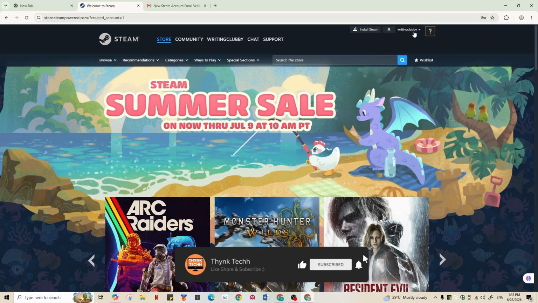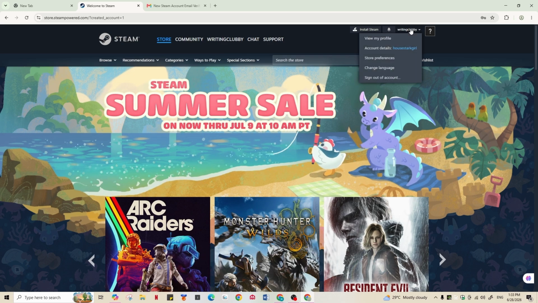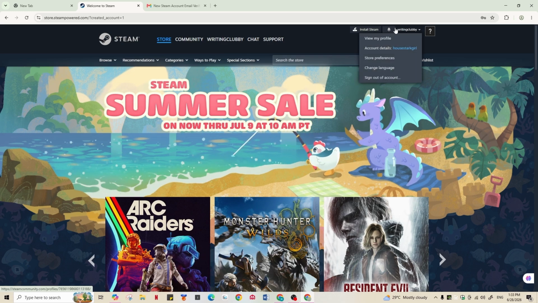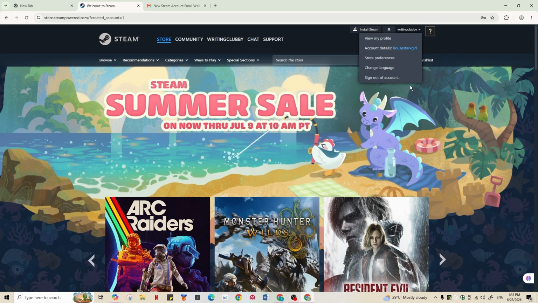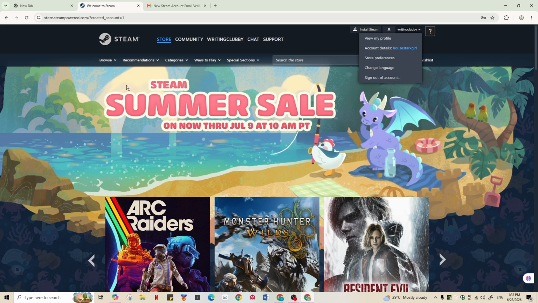Now you can access your profile by clicking on your name in the top right corner, and from the drop-down menu you can go ahead, view your profile, your account details, go to store, change your language, and also sign out of your account and log back in with another account on Steam.